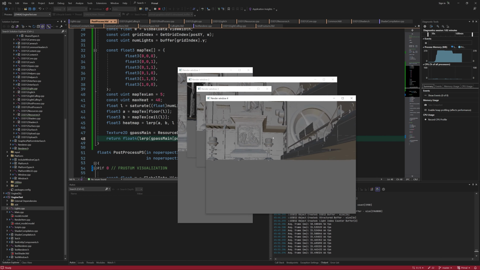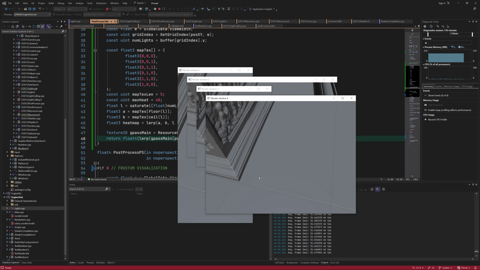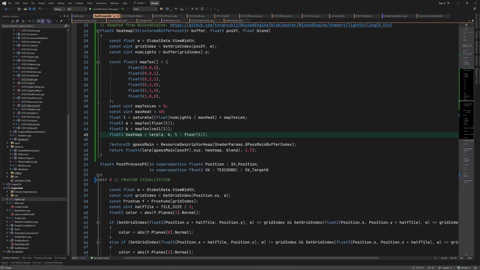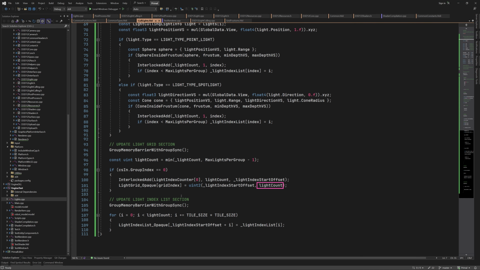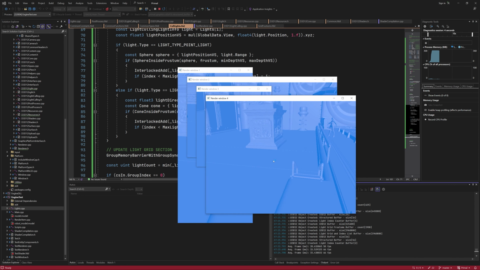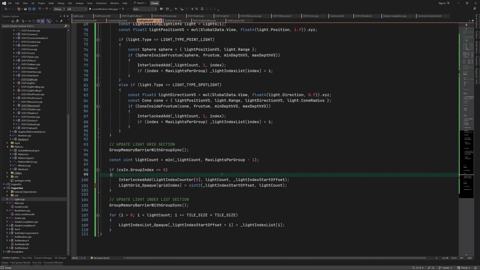And I was hoping that we would see something around here in the scene, but we don't. So let's investigate. First, I'll check if the light count value is correctly passed to the post process. I can set this to 10 and we can see that it colored the whole screen since all tiles now have 10 lights. So that checks out.